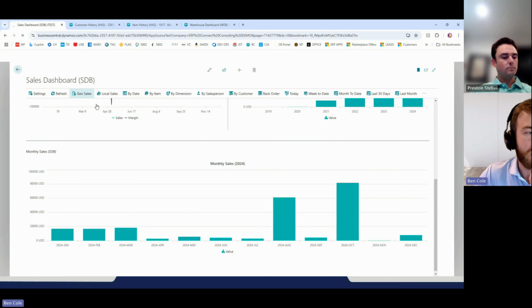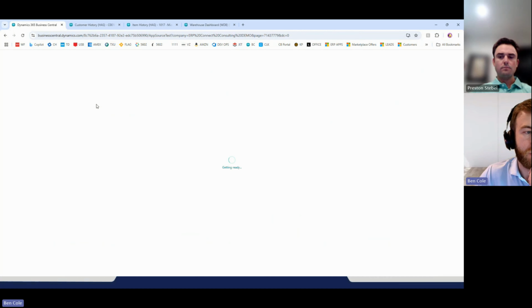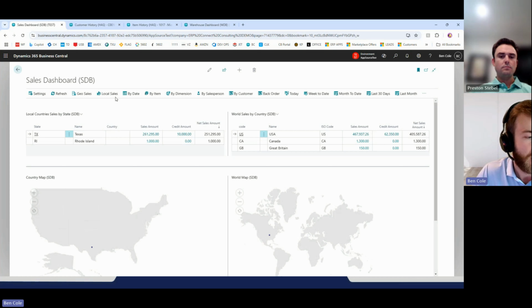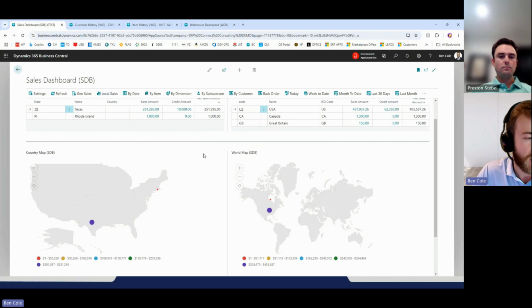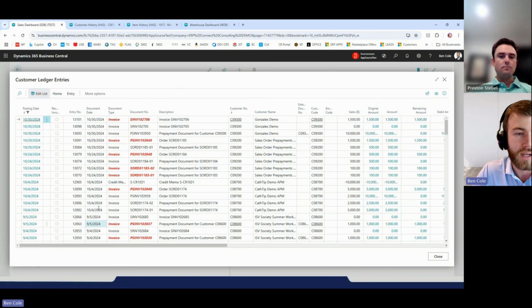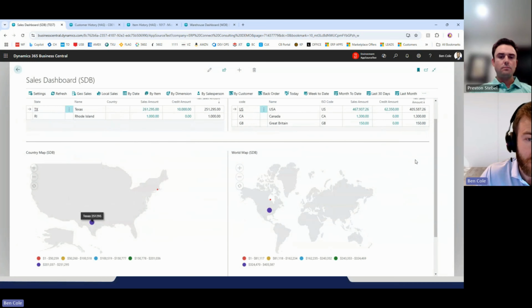I like the Geo Sales. It's a good visualization as to how much dollar volume you're doing in specific regions. So probably don't have a ton of data in this, but I can see Texas, 261,000 in sales, 10,000 in credits, 251,000 total. In Rhode Island, we've got 1,000, no credits, and 1,000, right? So I can look at these, I can click on the dots, and again, it's going to show me how much sales I have in each individual territory.